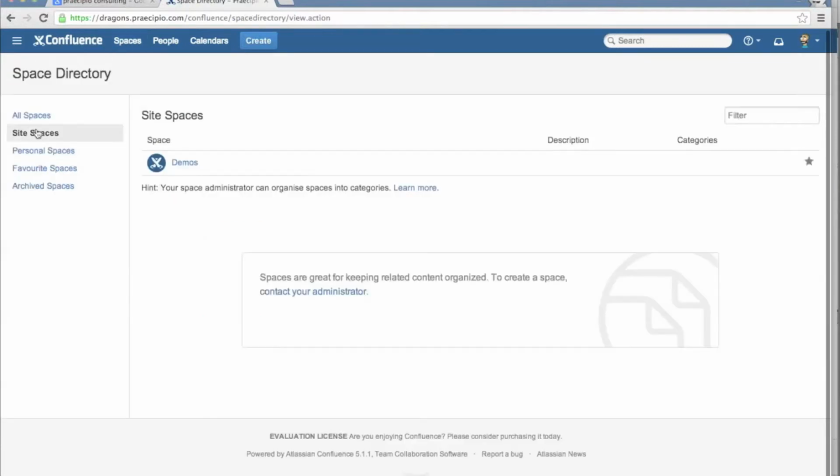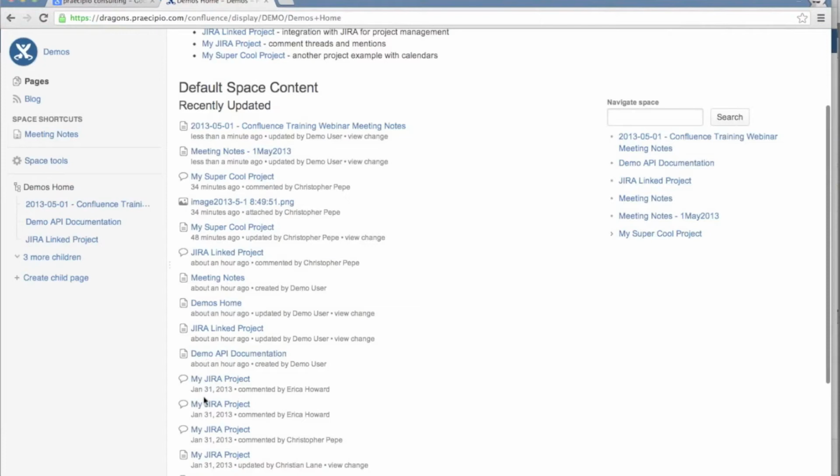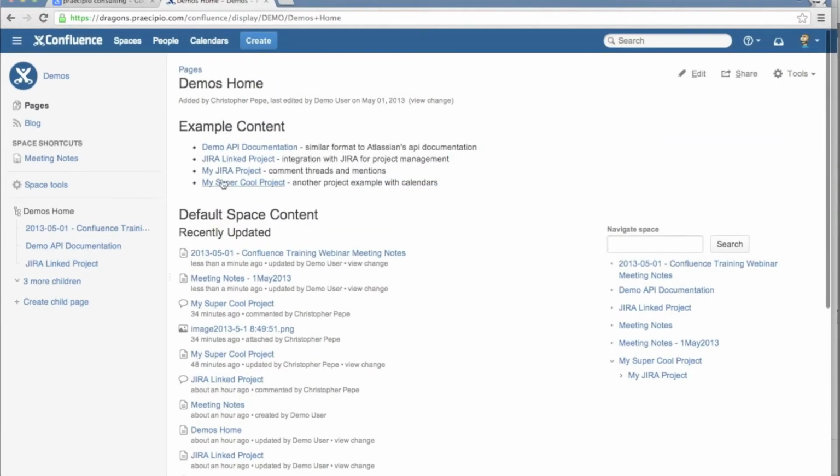Let's go back over to our demo space. So now that I've clicked over to that, we're looking at this space's homepage, and by default, it's going to have this content here, recently updated, so all the stuff that's been recently updated, and then some navigation tools. So here we have a navigation tree. We can see we have a little page family growing here, and we have a search box that we can use. I've got a couple of other examples set up for us to take a look at.